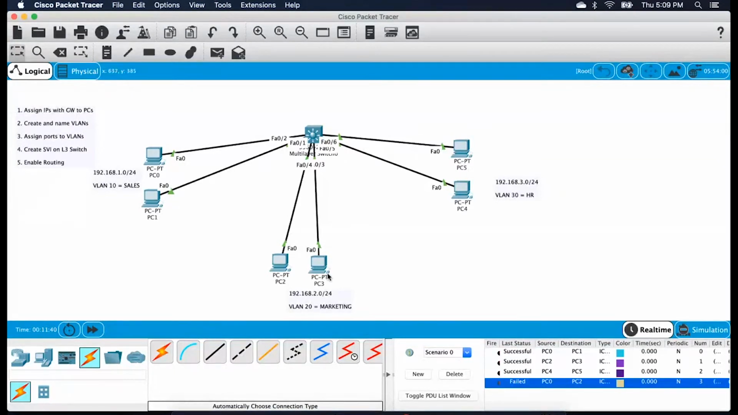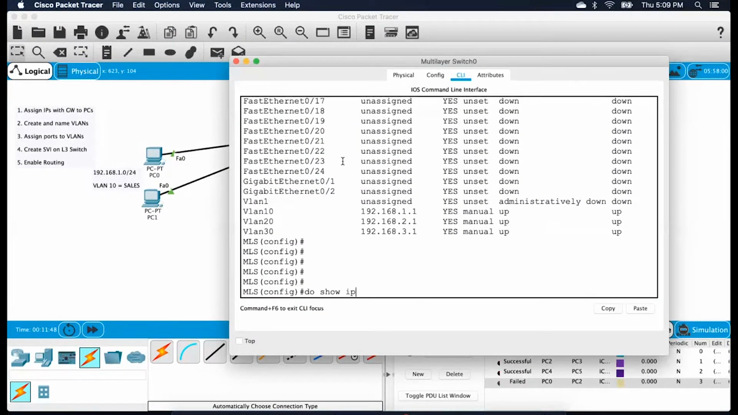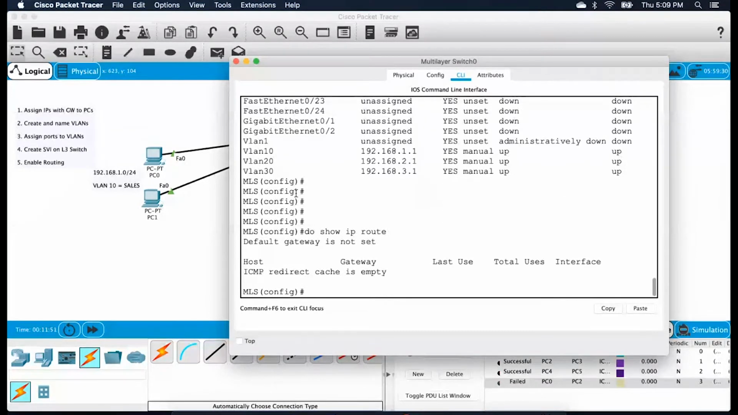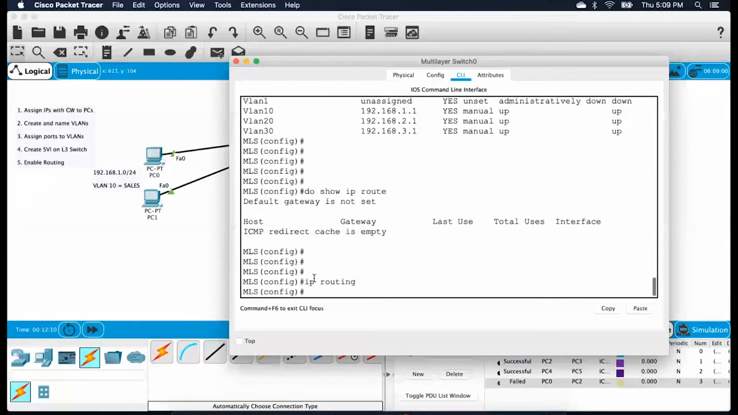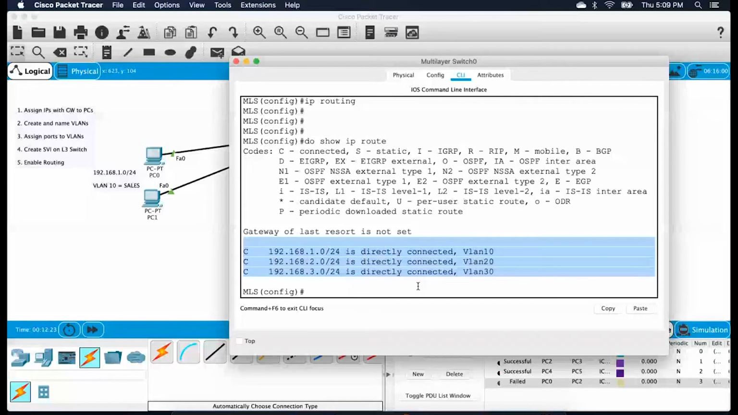Correct? Why so? Because routing is not enabled over here. If I go on this multilayer switch and run the do show ip route command, you see this device doesn't identify any of the networks that it's working with. So in order to enable routing, the command that you use is ip routing. Makes sense? Hit enter, and then check again by running show ip route. And you see now our switch recognizes these 3 networks, right?